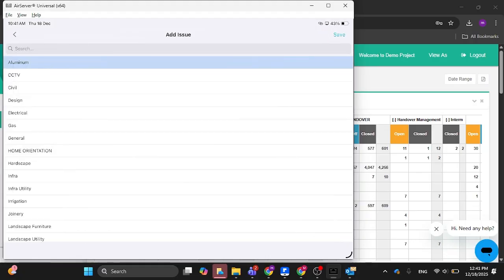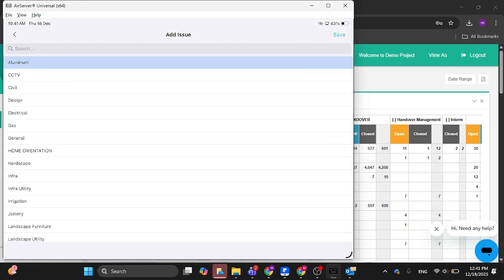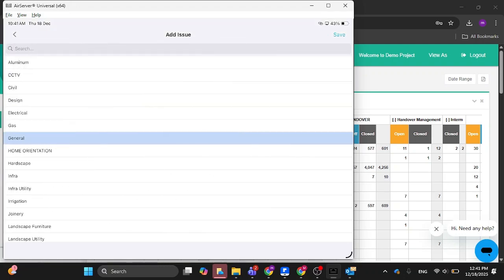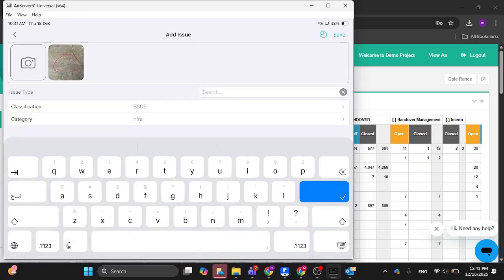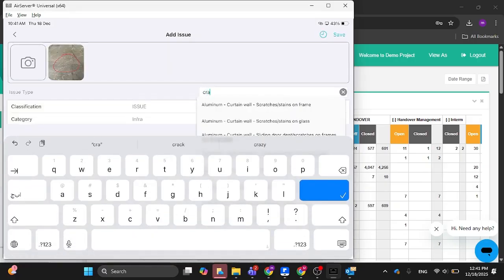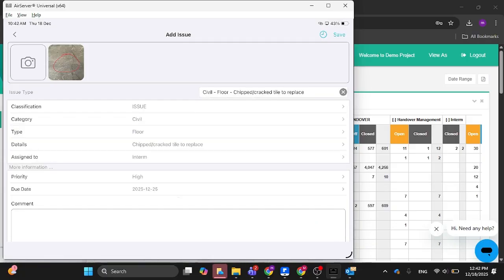So for example, here I will search for a category and fill the category, types, and detail, or I can simply search for crack directly. Okay, here: floor, chip, crack tile to replace. I select it. Automatically, it will fill the category, type, and detail, so you don't have to go through them manually.